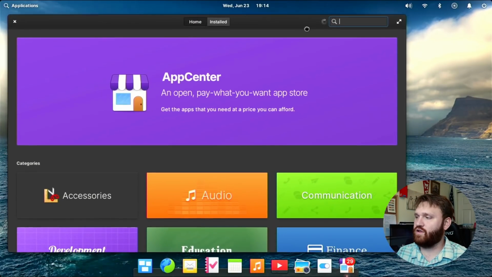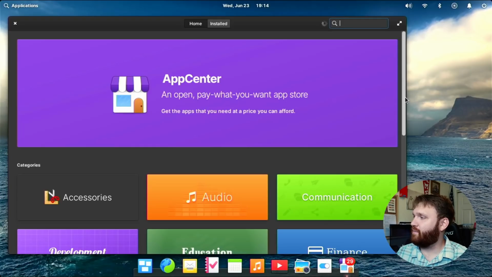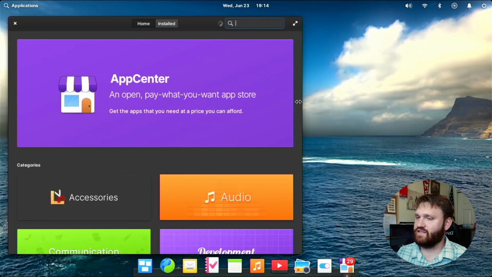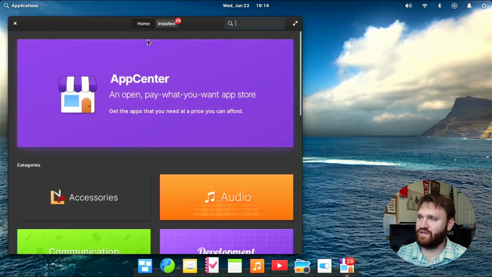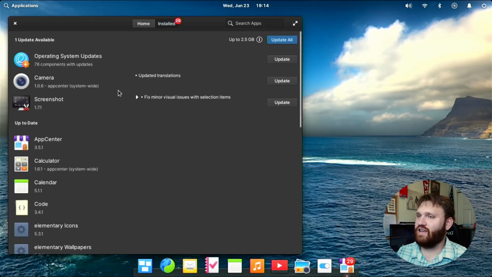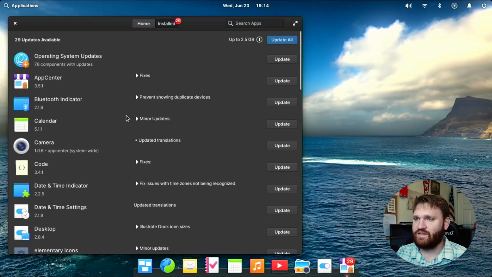Their App Center is by far one of the best. It's so good that the Pop Shop by System76 is essentially a fork of this. As you could tell, there are some incredible visual similarities that you will notice. And even over here under the installed and our available updates and all that good stuff.